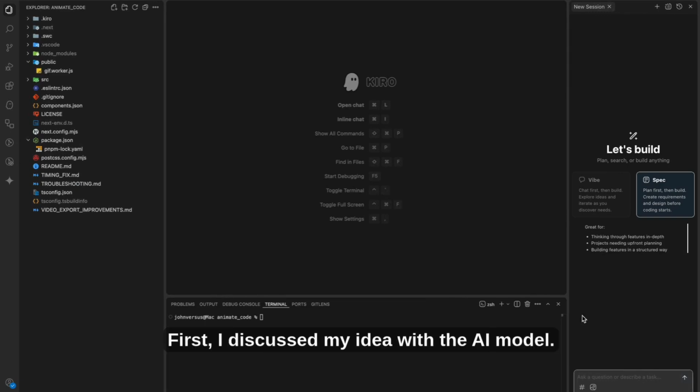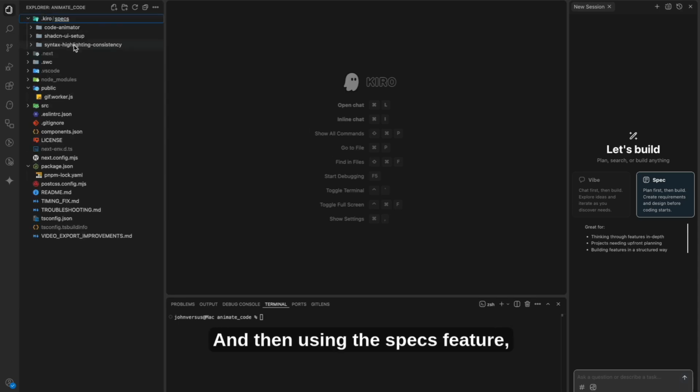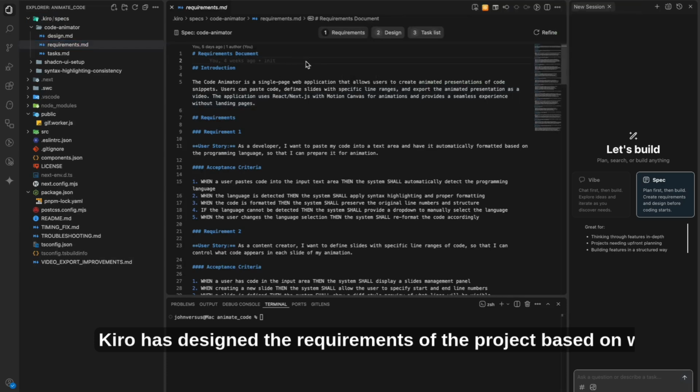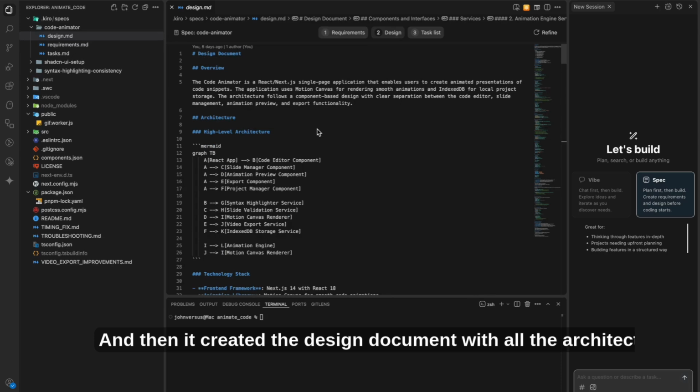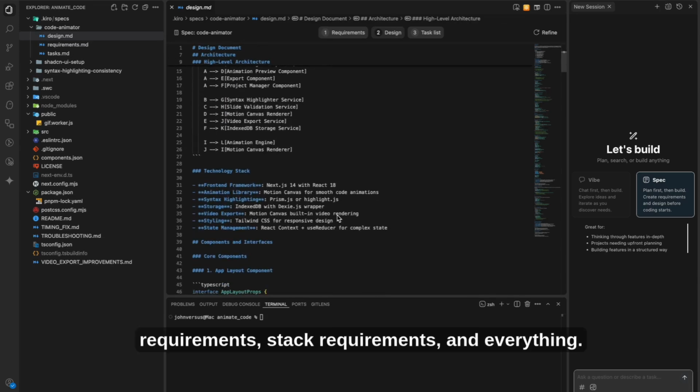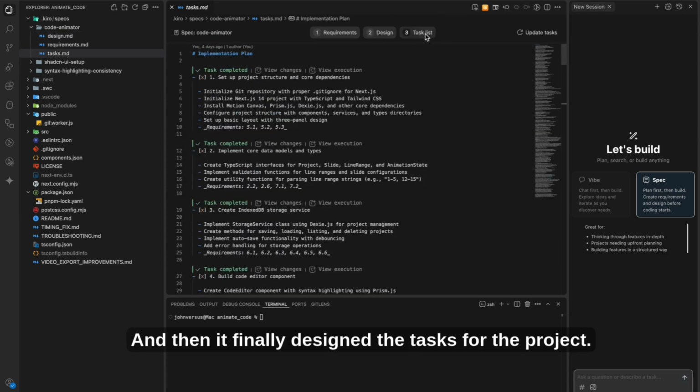First, I discussed my idea with the AI model, and I explained what I am expecting from the final product. This helped me to validate my idea and gave me confidence that it is possible. Then using the specs feature, Kiro designed the requirements of the project based on what I explained. Then it created the design document with all the architecture requirements, the stack required and everything. And then it finally designed the tasks for the project.